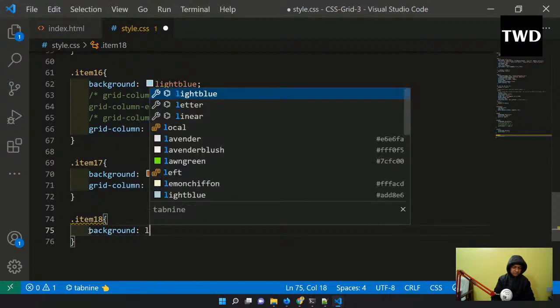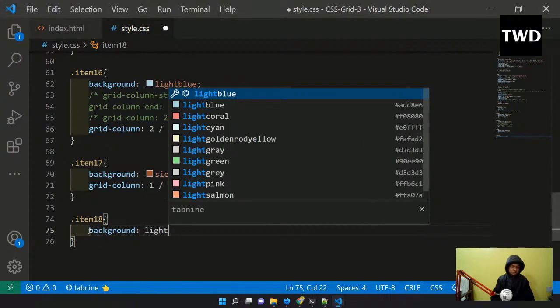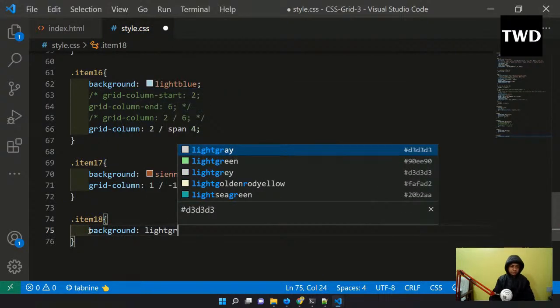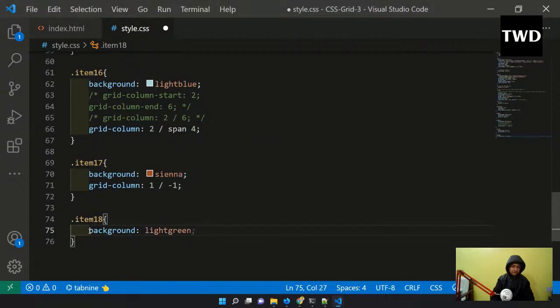background is light green and grid column is not 1 minus 1.